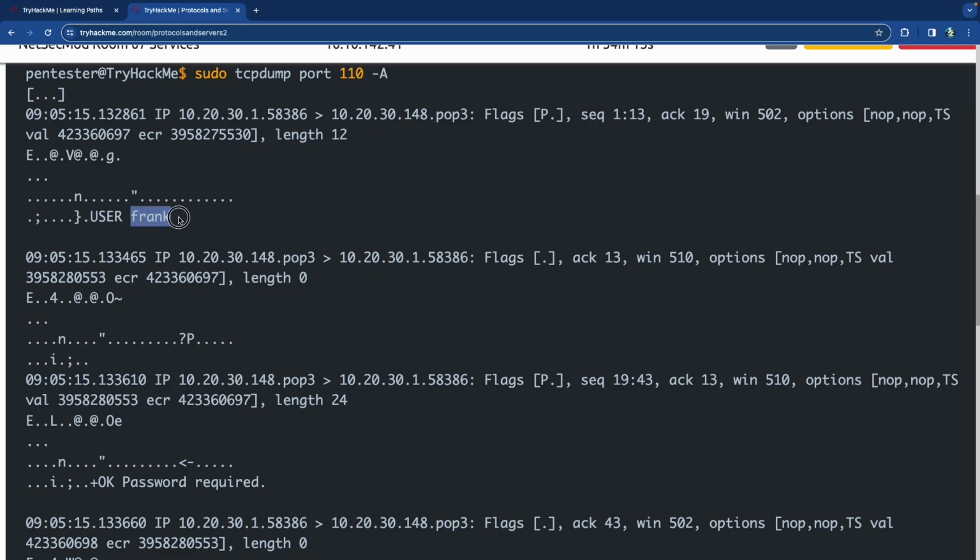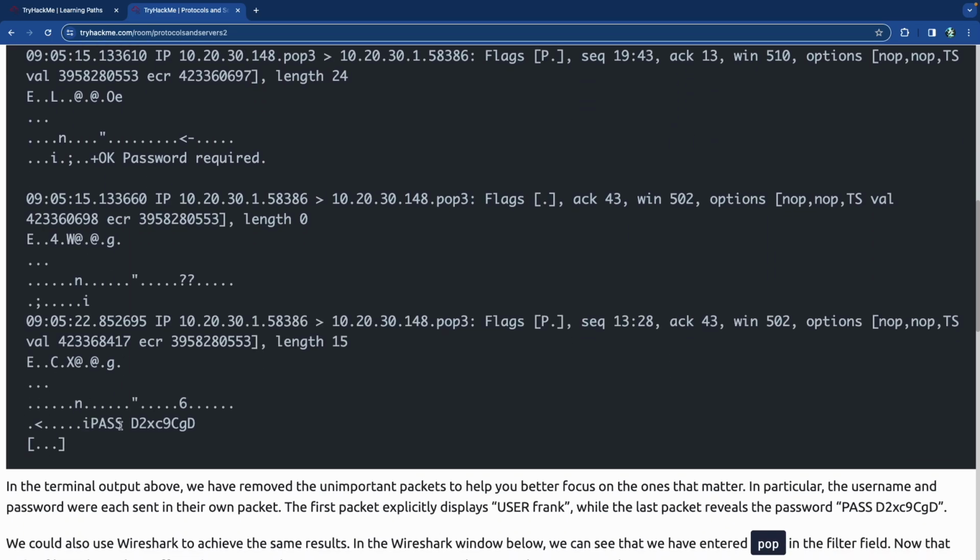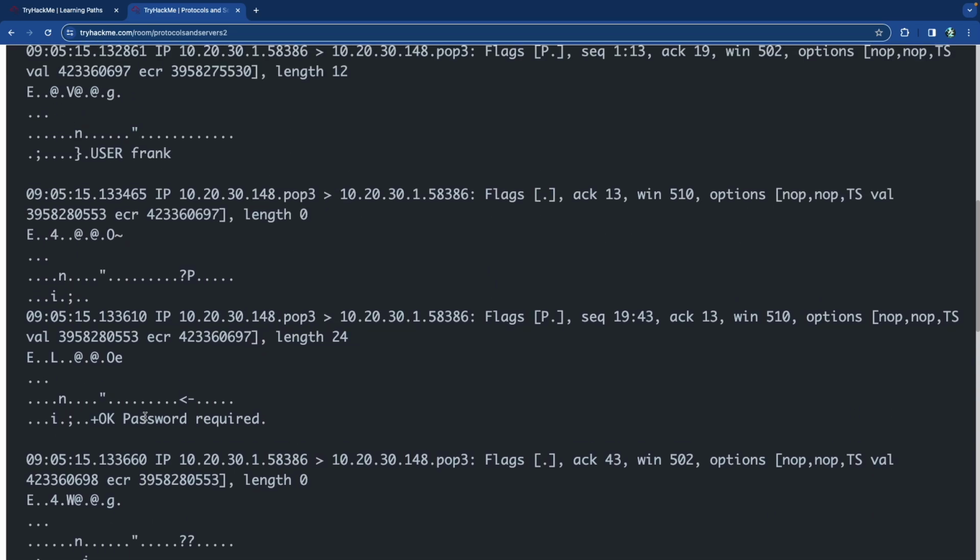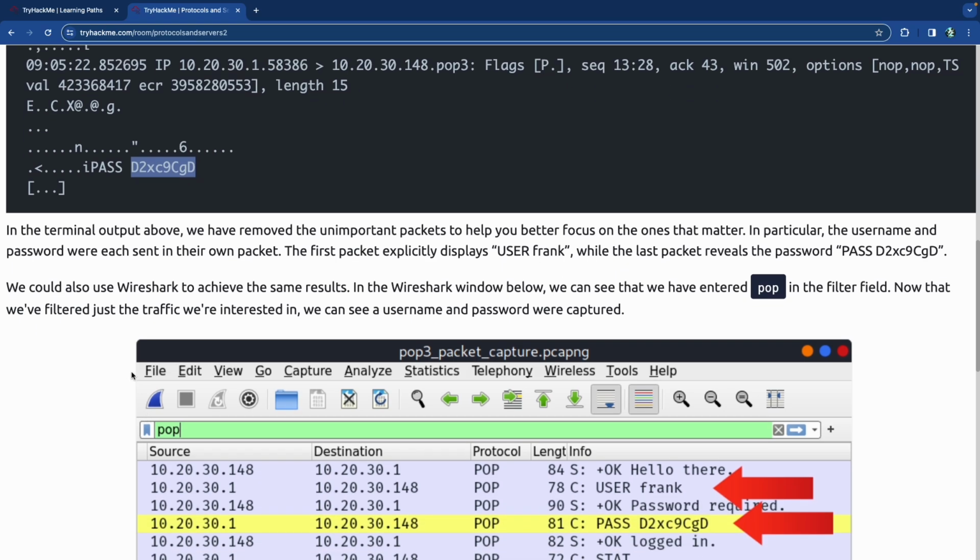We saw the user, and then we got the password right here. So just like that, you got the username and password. We removed the unimportant packets to help you focus better, and then we got it. So we got user Frank and the password.